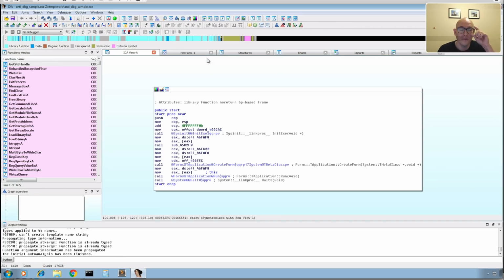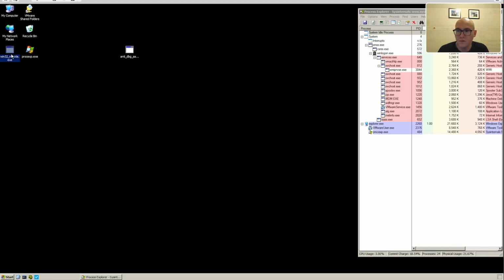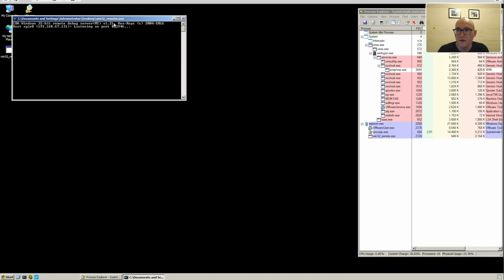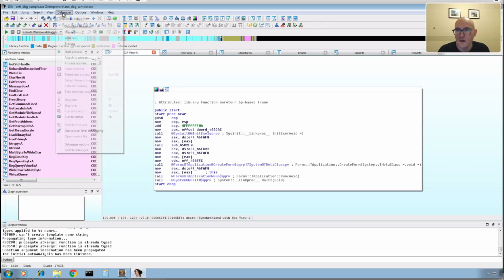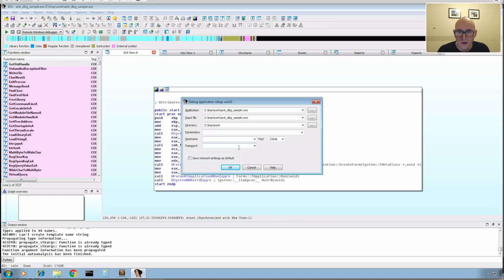So here I've already loaded the file in IDA, and now we just have to set up the remote debugger. So we're going to do Windows Remote Debugger. On the other VM, we have to start our Windows Remote Debugger. So I just started the remote debugger. It's running on IP 131. Just remember that. Let's go to our debugger process options and hostname 131.131.